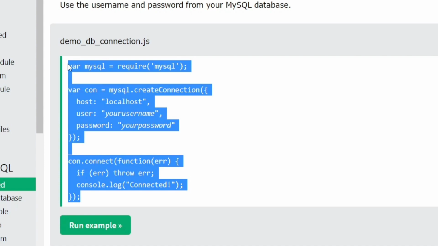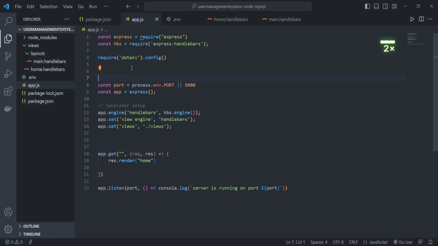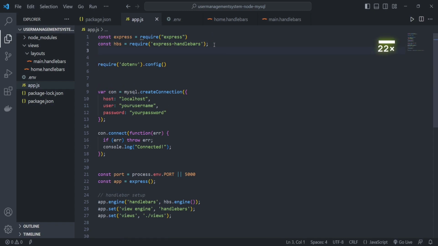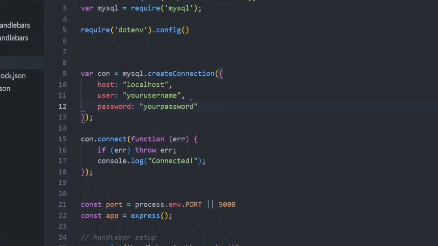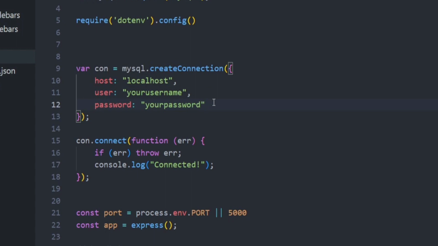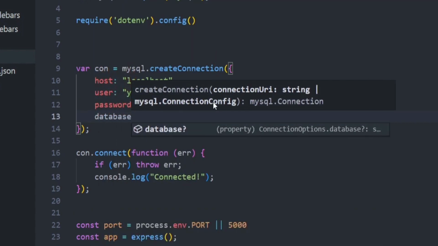I am simply copying it, and after that go to VS Code and you can paste it here, and after that you can simply place this require statement at the top of this program, and now you just need to replace this user, host and password with your database details. One thing here I missed is the DB, so database.